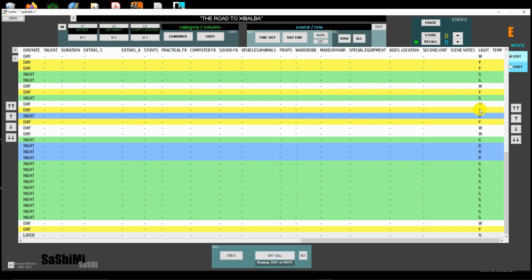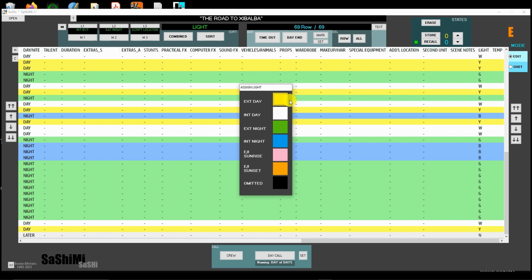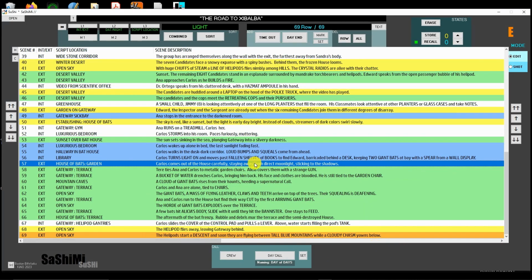In order to do this correction, what we do is in the headers we click on light. And while being in the edit mode, we double click on the line of the neutral, and we are going to assign a sunset to this. A sunset. Now, how do we keep this from going away?